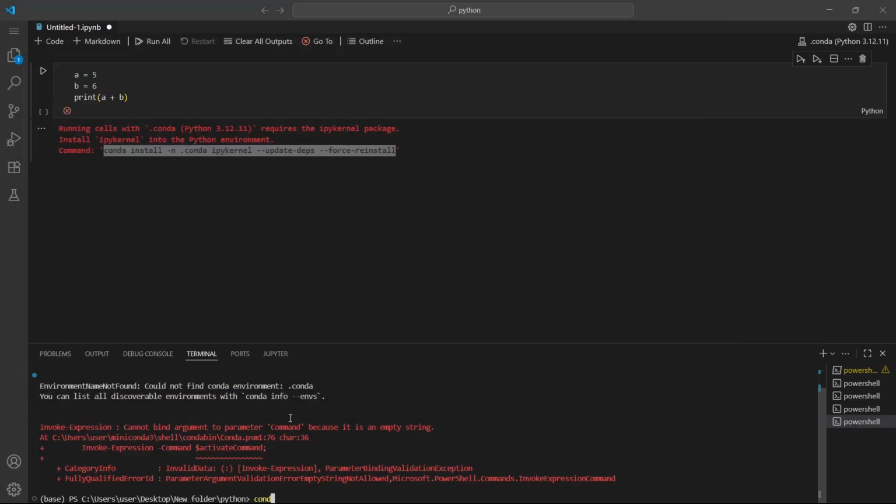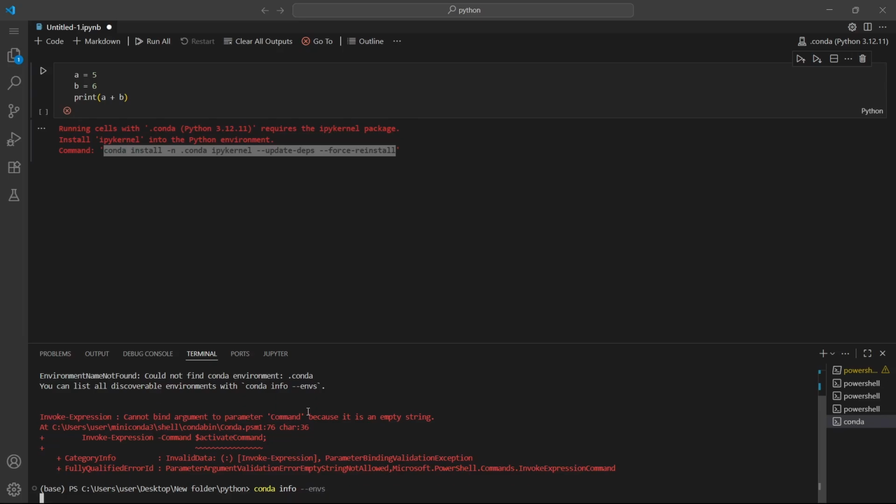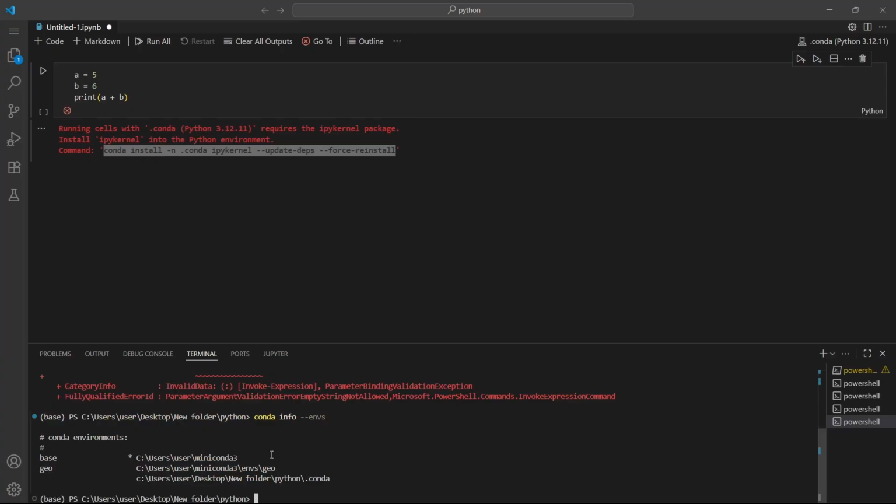Let's see the Conda environments using the command conda info --envs, and enter. It shows us all the environments. Since we have created the Conda environment in this folder, we need to activate the Conda environment in this folder.